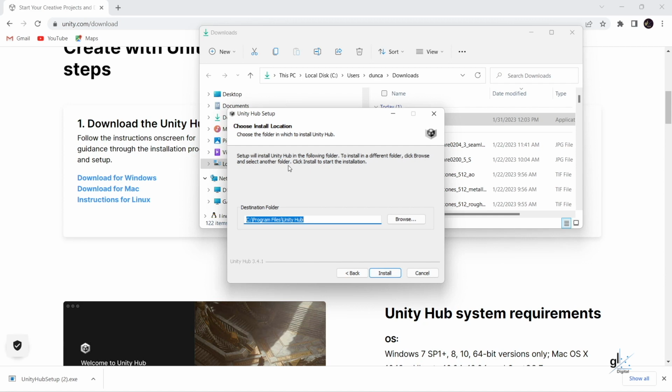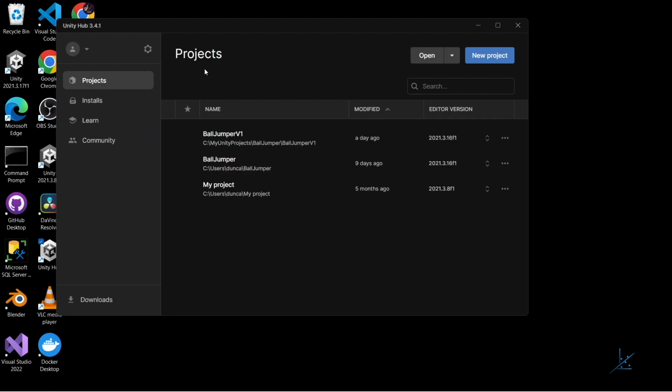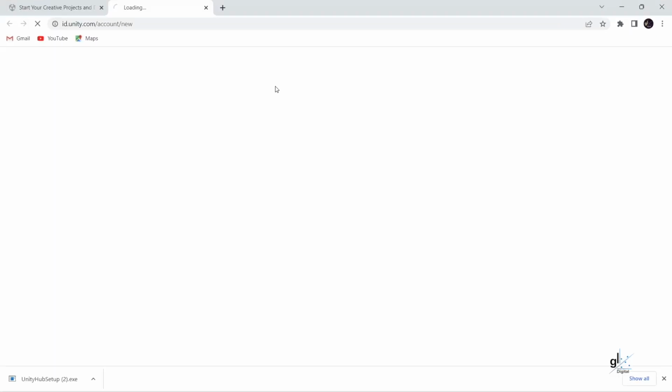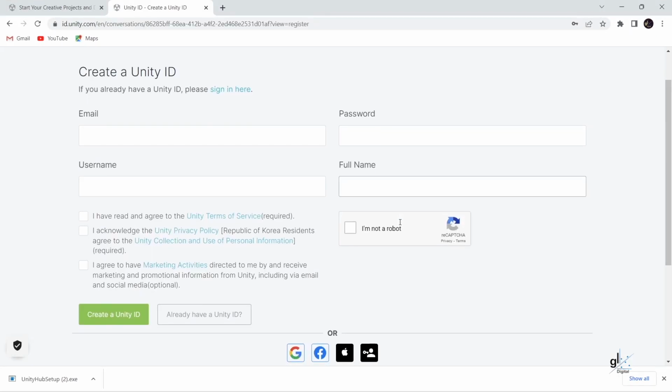Once you have successfully installed Unity Hub, if you haven't yet created an account with Unity, you can navigate to the appropriate registration page from within Unity Hub by pressing this Create Account menu option. Once you have registered successfully, you can sign into Unity from within Unity Hub.